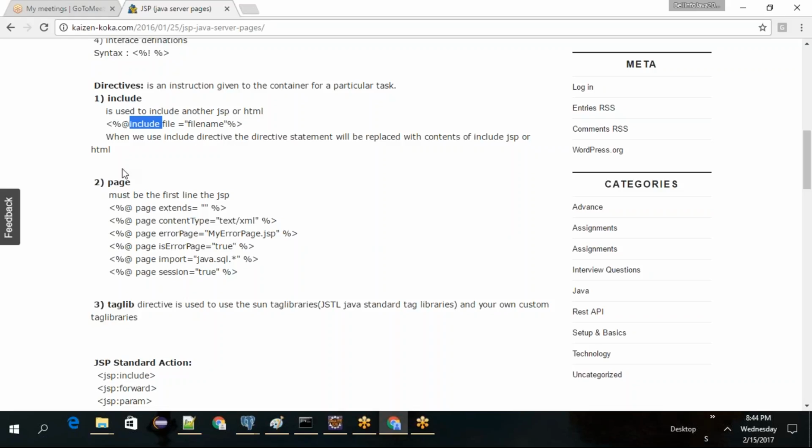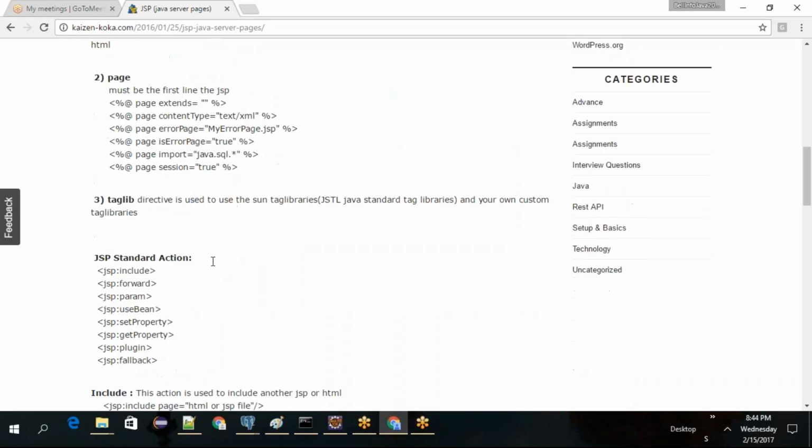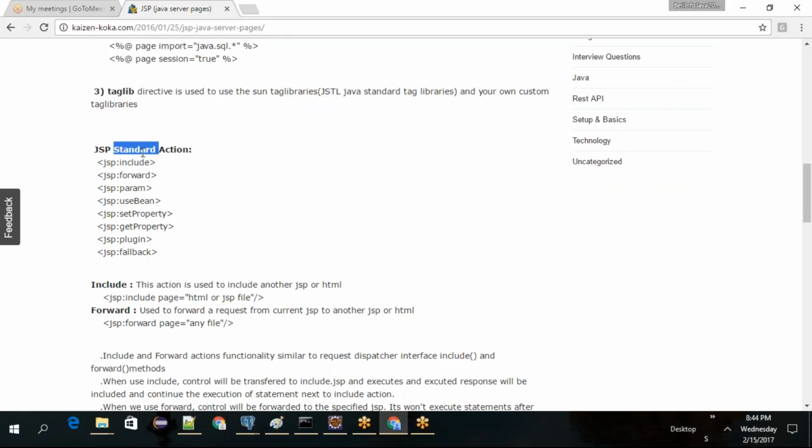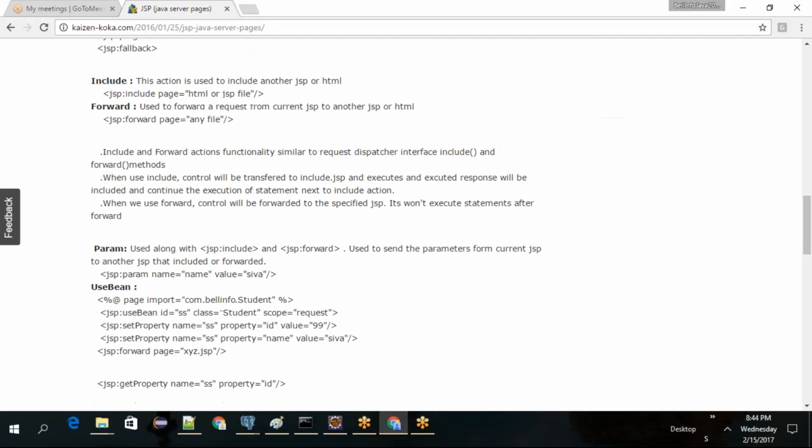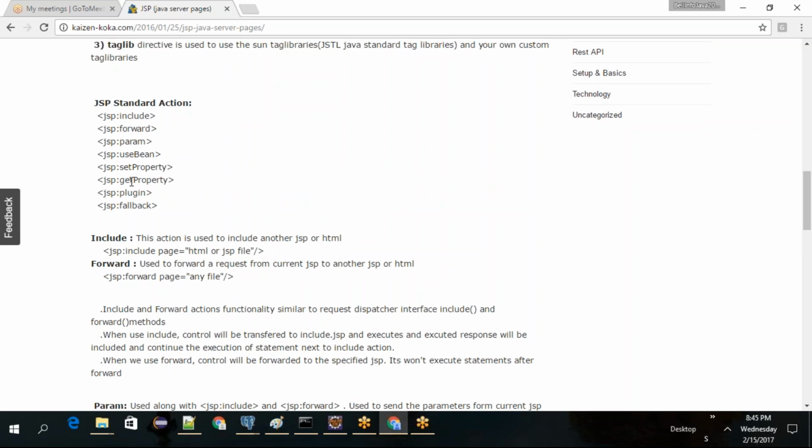Okay, page directive is something like if you want to import java.sql features into the JSP page, the page directive can be used. And then JSP standard actions, these are other actions, like if you add this tag, it will perform something, as simple as that. So the include action will be used to include another JSP or HTML. If you write jsp:include page with another HTML file, that page will be included. Make sense? Same thing, you just look at these tags and their definitions.